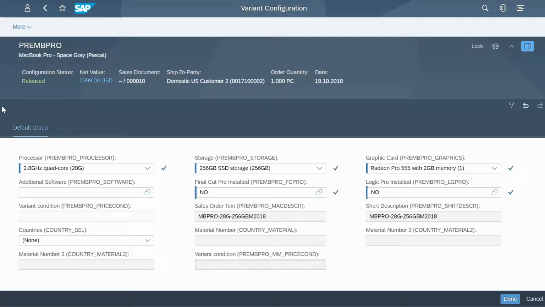And up until 1808, what you would have been confronted with is something like this, where you only have one tab called default group, and all of the characteristics were just presented in that screen without any real rhyme or reason. Actually, the way in which they are ordered on the screen was dependent on the order in which they had been added in the class of the configurable material that you are trying to configure.